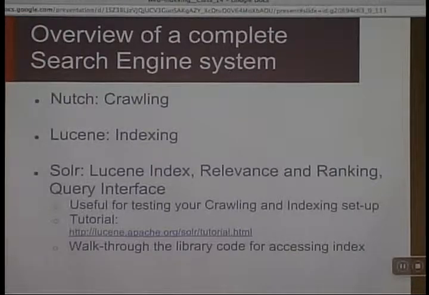In your default project also, people who are doing it are going to explore this Solr part. So you go to the tutorial here. Let's walk through it, and then we'll see how we really are going to install it and all.